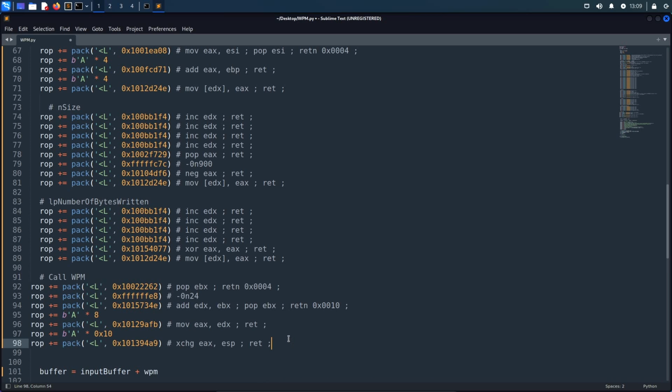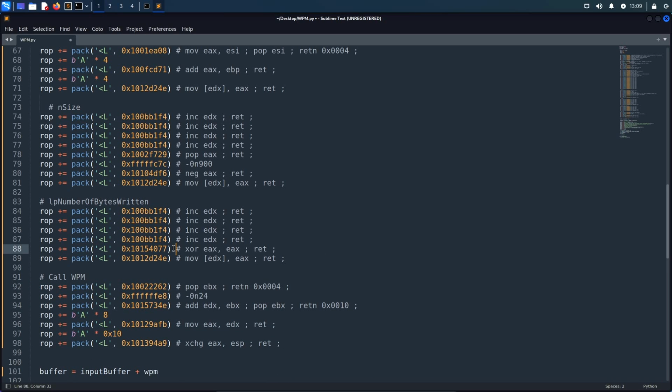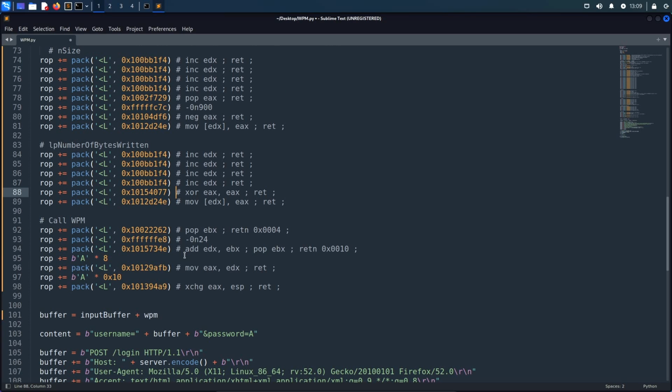After patching all the arguments, we can call the actual WriteProcessMemory API function in order to bypass DEP. Right here we pop minus 24 into EBX and then add it to EDX in order to align the pointer again with the very beginning of the ROP skeleton. Next we move it into EAX and then use an exchange EAX ESP instruction to move the execution flow, after returning from that gadget, to WriteProcessMemory.